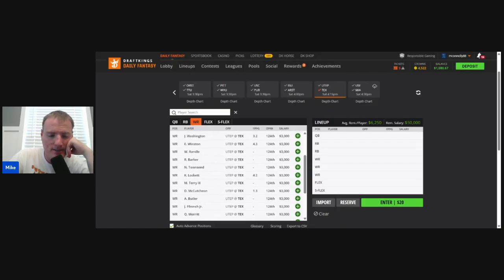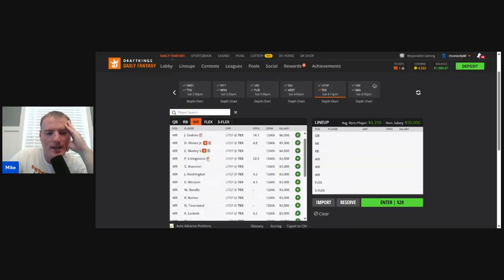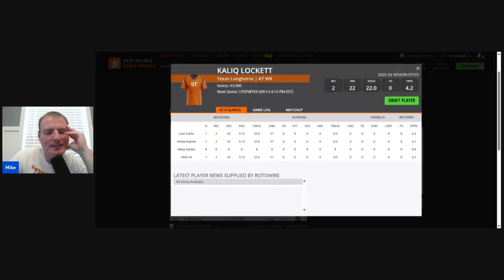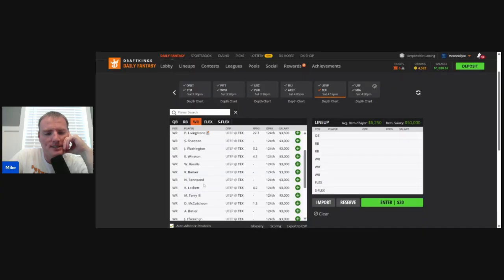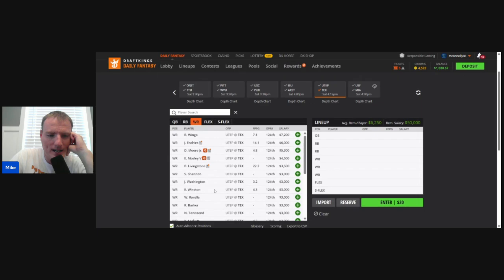Now, if the other 2 guys miss, Moore and Mosley, then what you'll probably see is freshman Khalid Lockett start in place of Moore. He caught 2 passes against San Jose State. He's really talented. They really like him at Texas. He might be worth a look at $3,000, but I would rather just pay $500 more to get Livingstone, who's the guy that we've seen do it already.